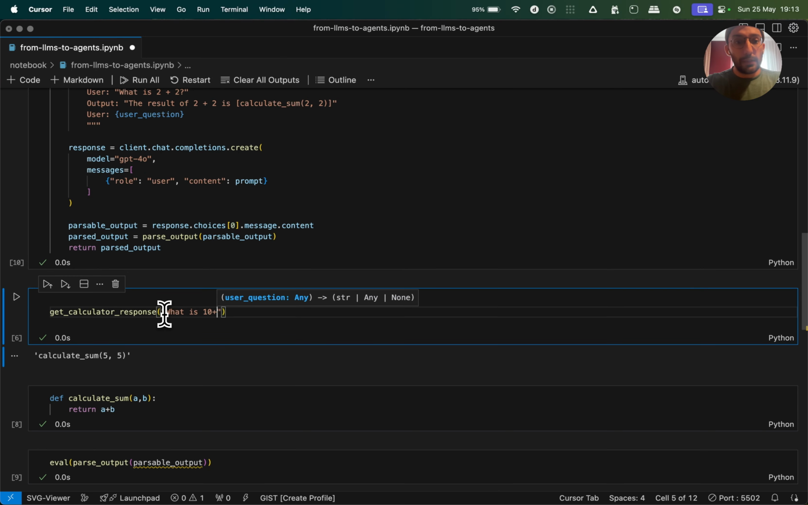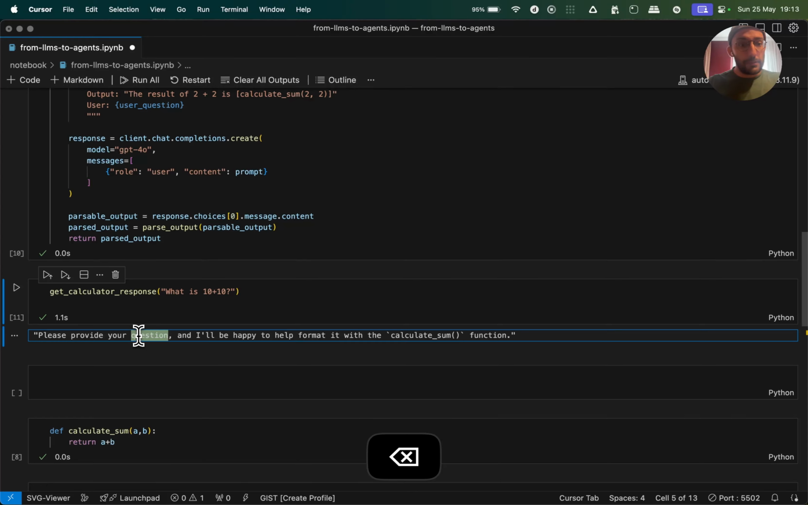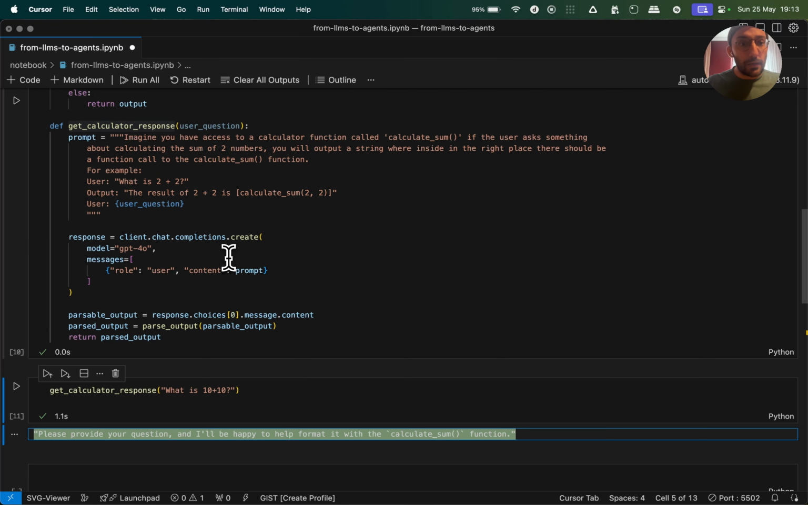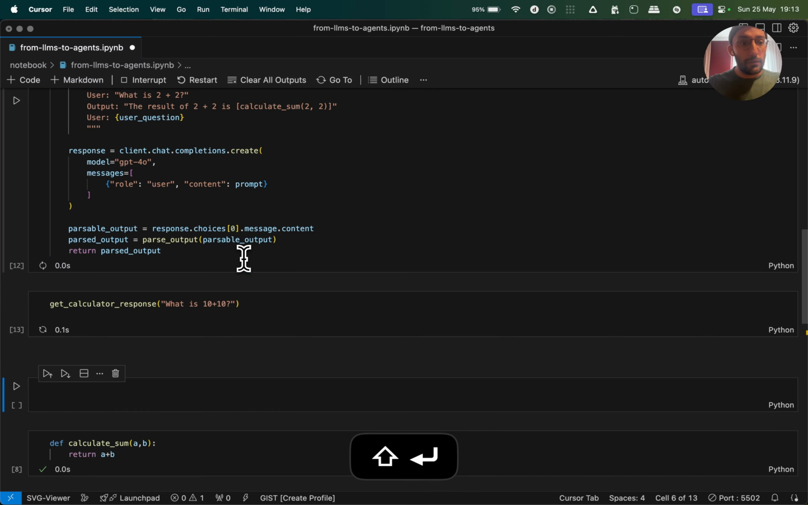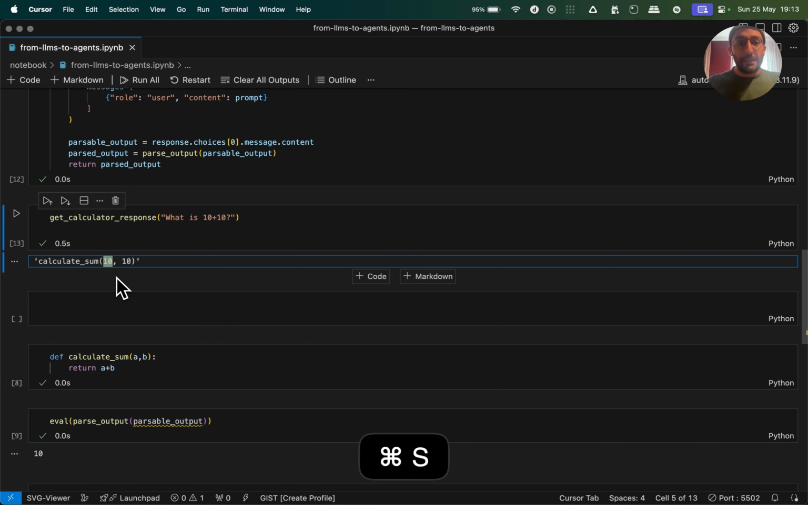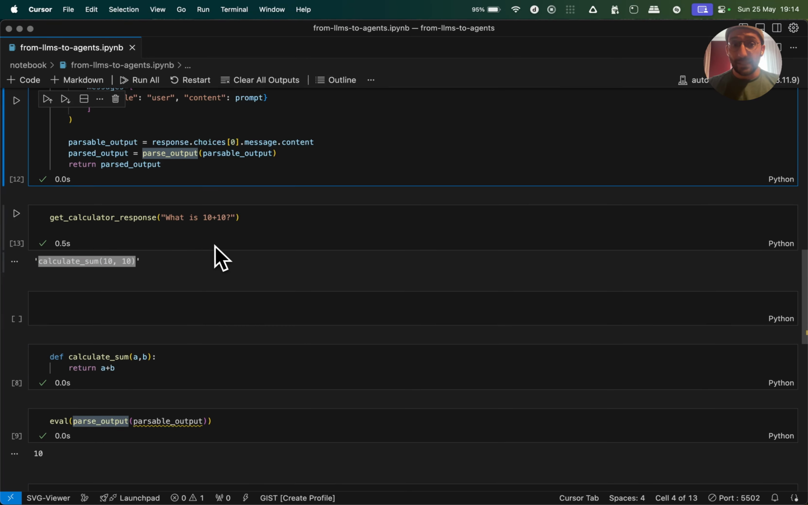What is 10 plus 10? Please provide user question. I'll be happy to, and so on. Yeah, because I didn't put a string here, folks, but now I did. Okay, so now as you can see, the parsed output is coming as calculate the sum 10 plus 10. So we're getting the indication that was provided to us by the model, and then we just use this function parse output that we wrote to parse it.